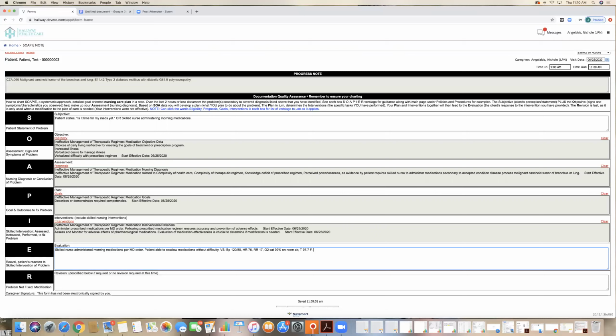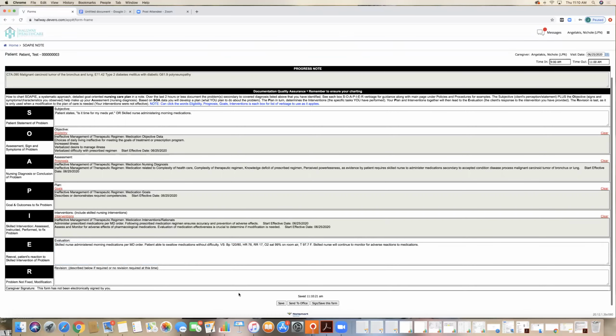And then skilled nurse will continue to monitor for adverse reactions to medications, because that is part of one of my interventions. I'm going to be monitoring for adverse effects of the medications. And that's all you need for your evaluation. And if you're done with it, you can hit send to office.